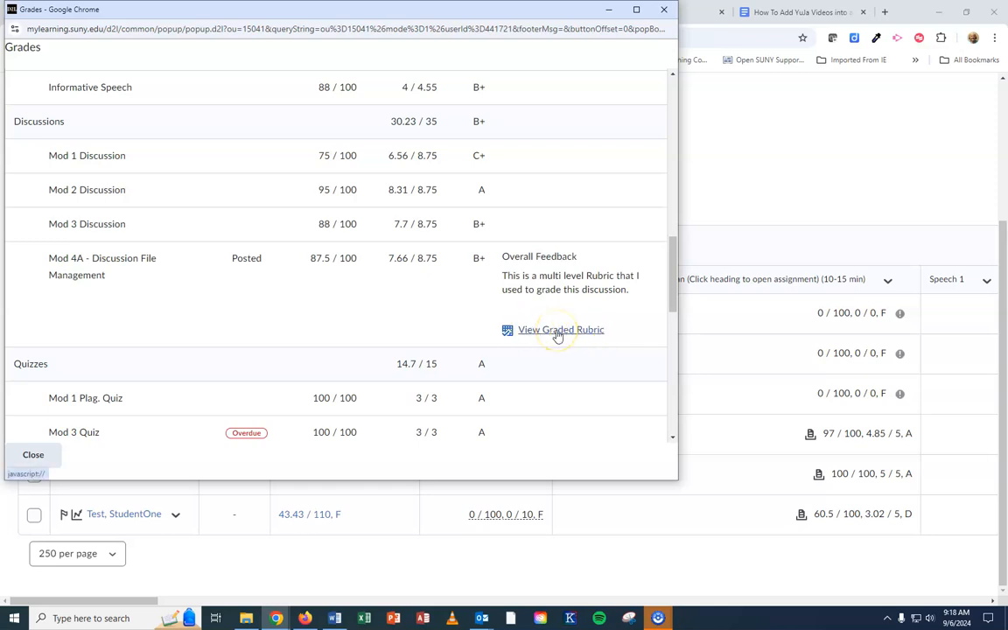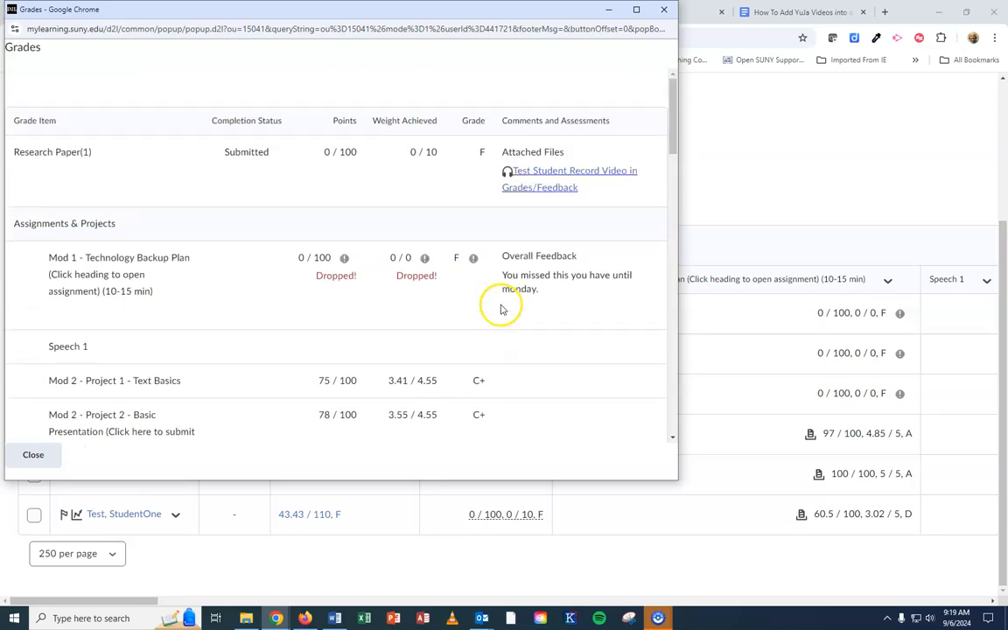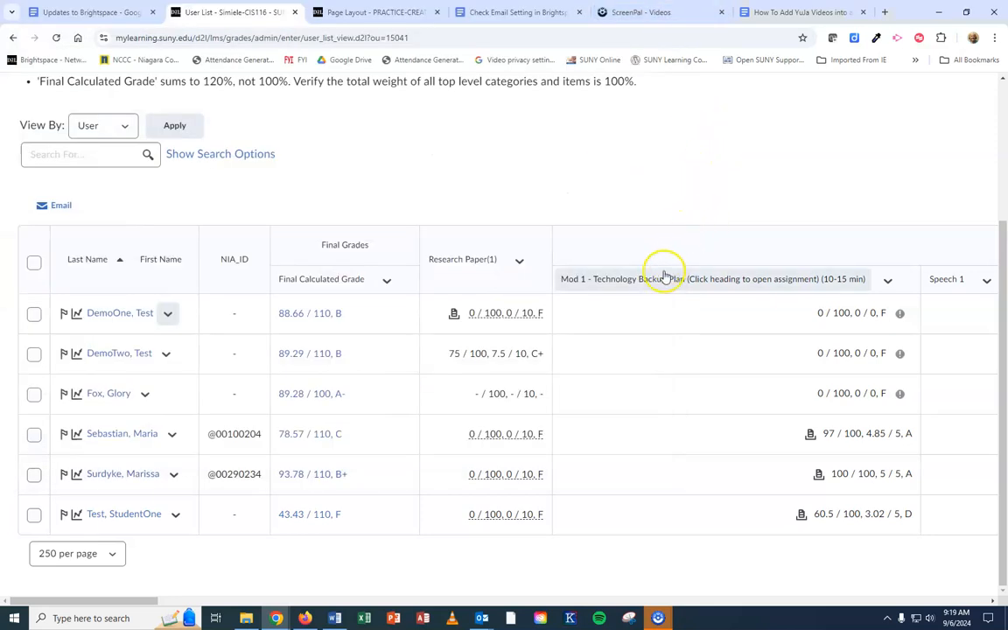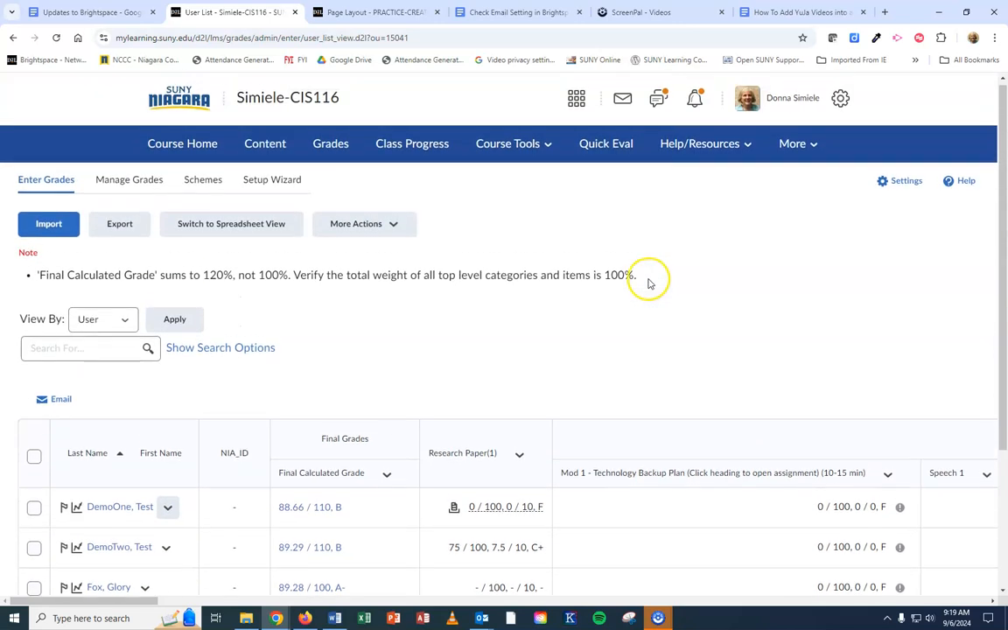Now the view grade, rubric was always there, and the overall feedback was always there. But if you used those tools at the bottom to record audio feedback or add a file, it wasn't in here. They actually had to go back to the assignment. So that's brand new. It's wonderful that you don't have to worry about that anymore.